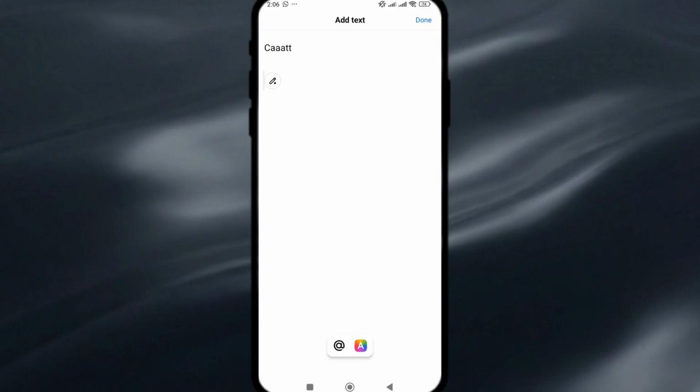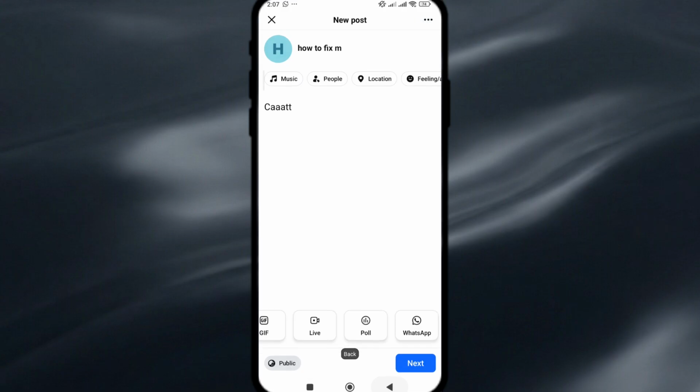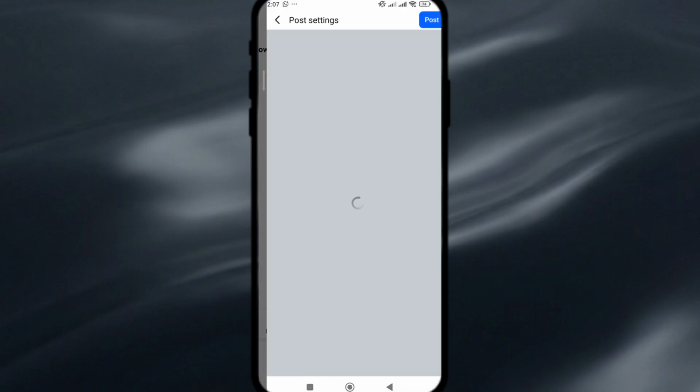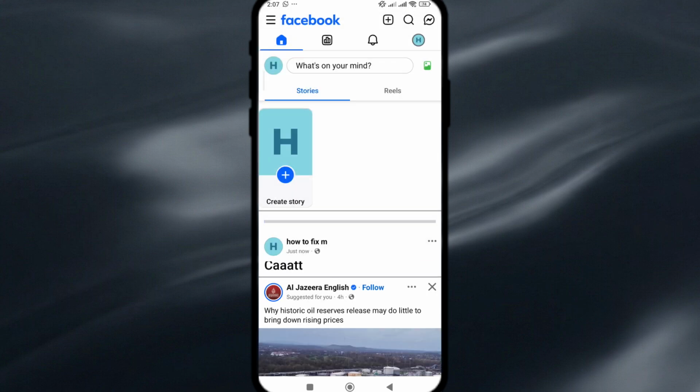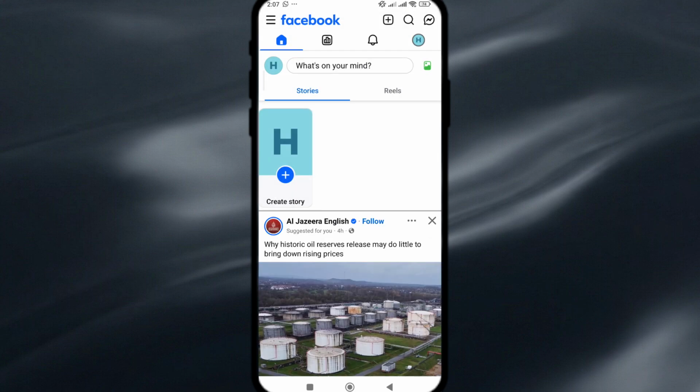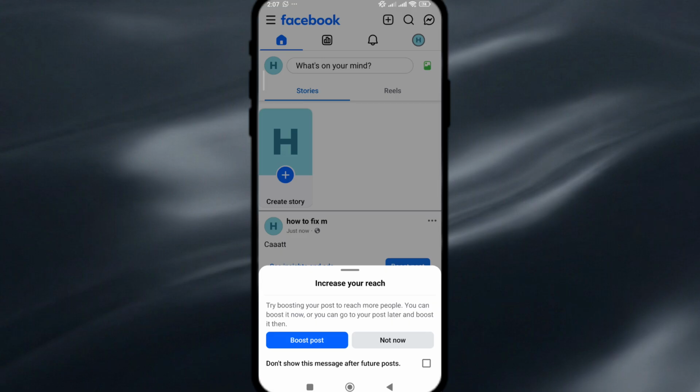Next, add a call to action such as asking people to send a message if they want to buy the product. When everything is ready, tap Post to publish it on your page. Your followers will now be able to see the product, comment on the post, or message you for more information. Respond quickly to messages so you can build trust with potential buyers and complete more sales.